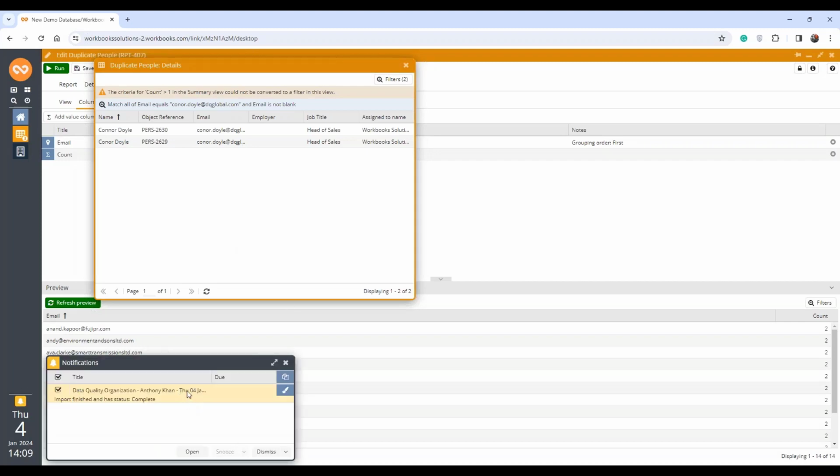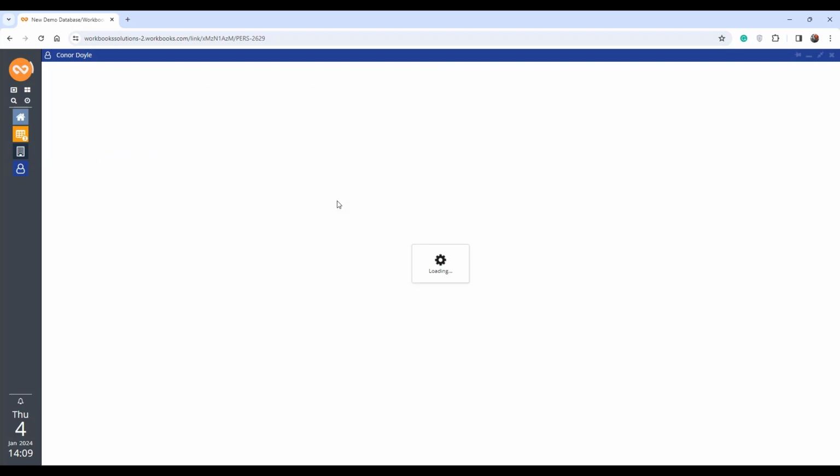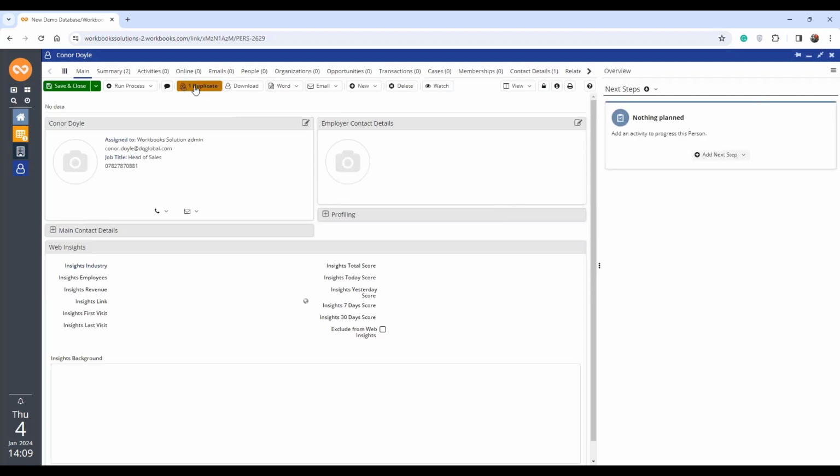Oh, there's my notification to say that my merge has taken place. I dismiss that for now. I can see there. So I've got Connor Doyle, same email address. I can clearly see there's a Connor with 2 N's and a Connor with 1 N. Right. So we need to clean this up. So the email address is 1 N. So if we go into one of the records, again, we know it's found a duplicate.